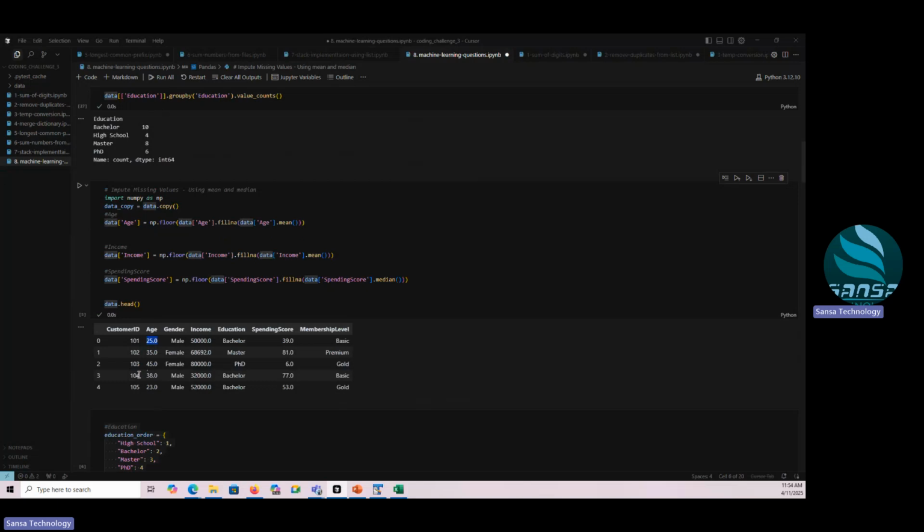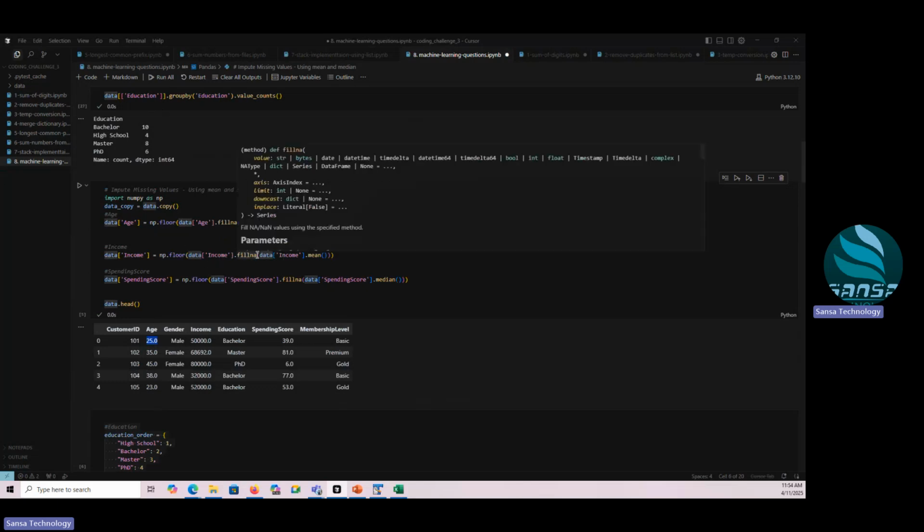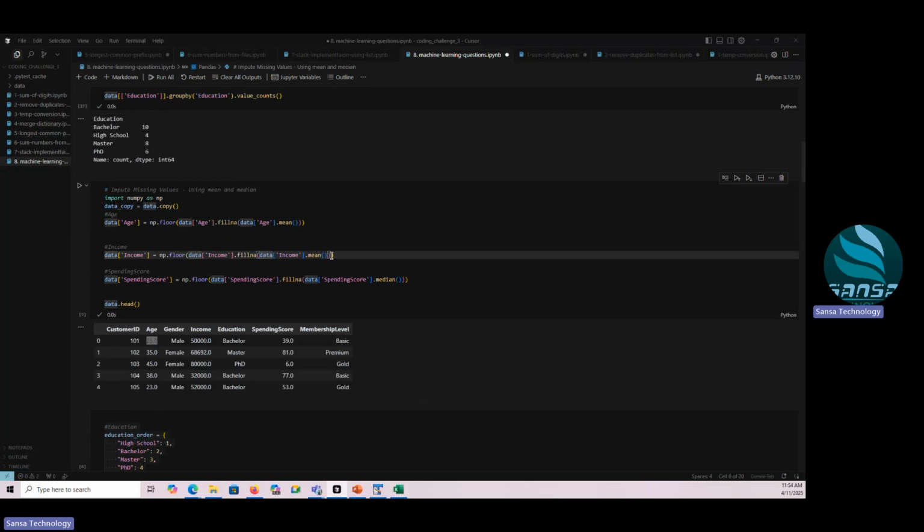Then the same for income. I'm saying fillna on the income column with the mean of the income column. And I'll do floor, because this will likely come out as a fraction and I wanted to see whole numbers.